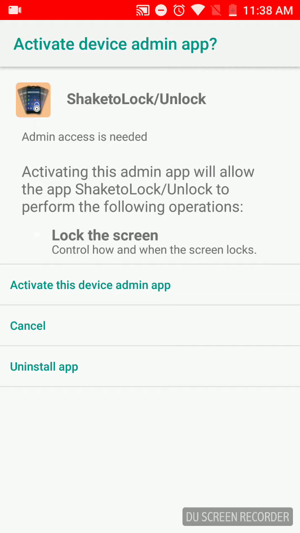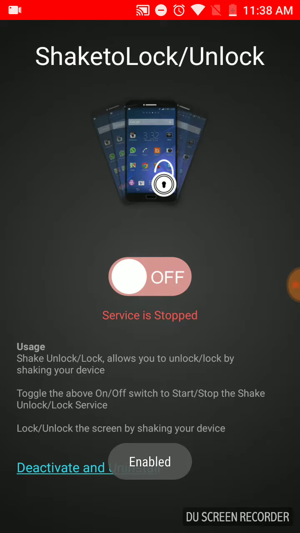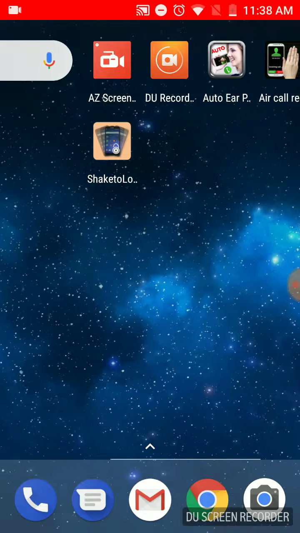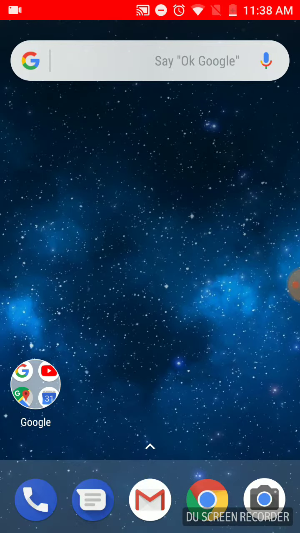To continue, you have to activate this device admin app. So it has already been activated, and now you have to switch it on. Now the service is running. Now if you shake this phone, then it will automatically unlock and lock.